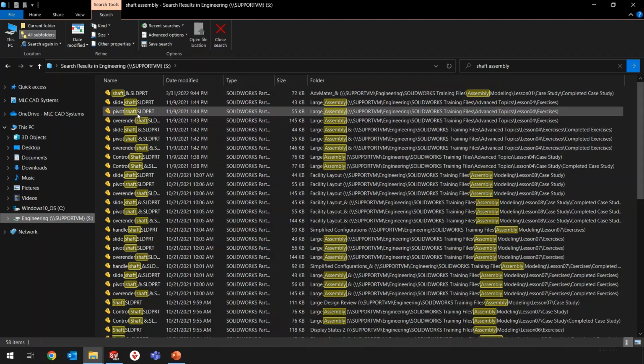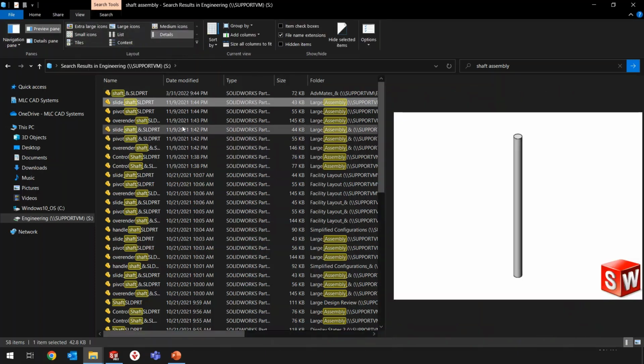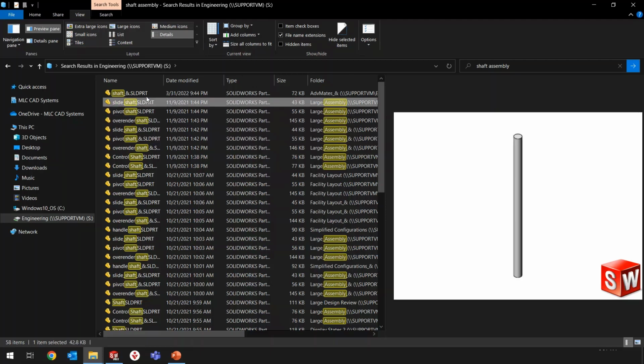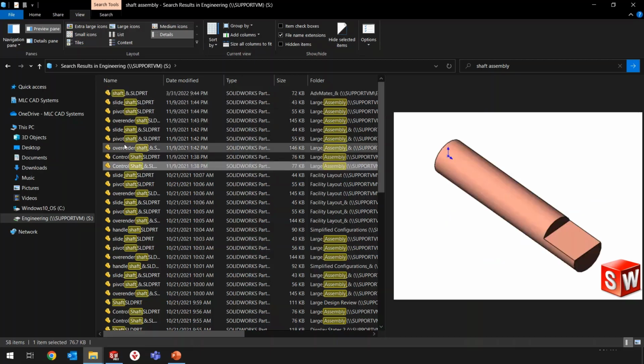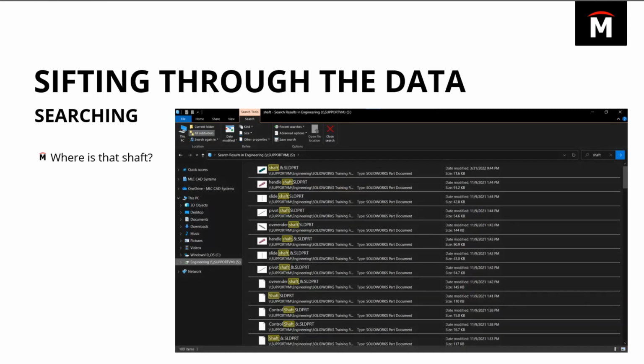But sifting through these and really finding what we're looking for is going to be a bit troublesome, right? I might select the part, turn on my preview pane so I can see the thumbnail image, but the downside of a shaft, it's pretty common, right? The sizes, the diameters may be different, but the actual shape and form of it is pretty similar across the board. So with all those results, what we end up doing is opening the file, viewing the dimensions, maybe checking out the file properties, and confirming this is the file we're truly after.